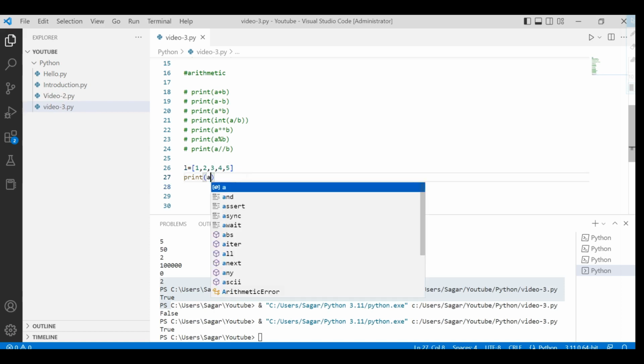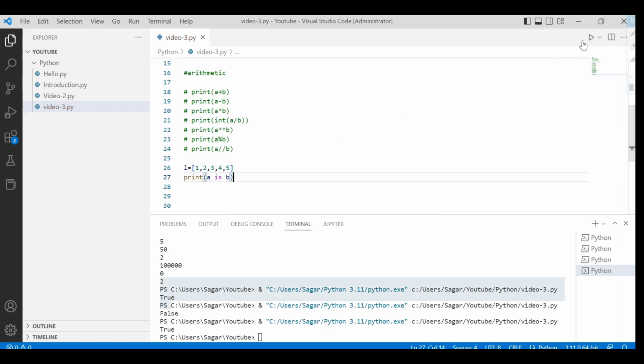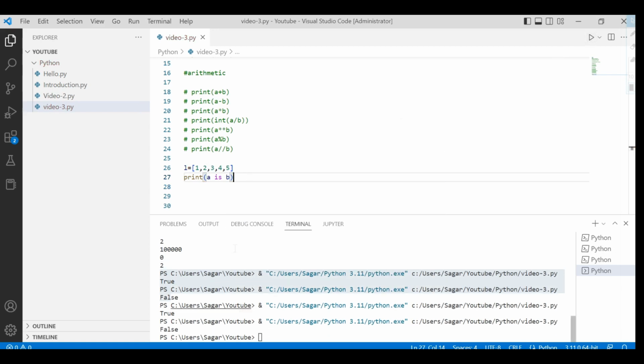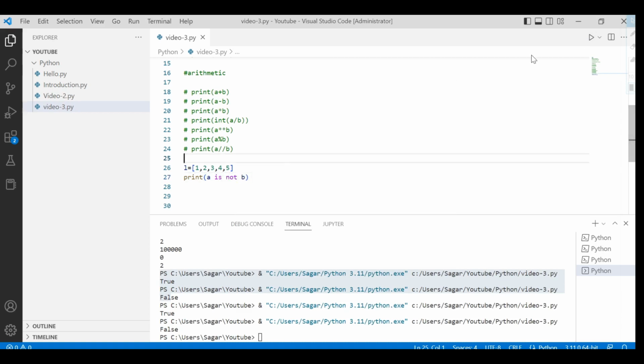Let's say I'm writing here A is B. So A is equal to B? No, false. A is not B. A is not B, that is true.